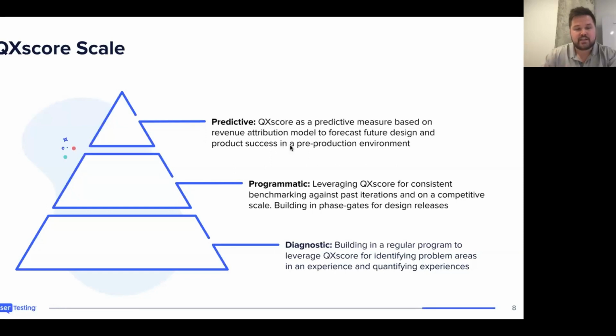And then the last stage is more around using QXscore as a predictive measure. And this is based off of revenue attribution models that we'll attempt to teach everyone today. And this is where we start to tie some key components of the QXscore, such as time on task or task success, or the QX score itself, to key business metrics and use some extrapolation to try to predict future value that's delivered by design.